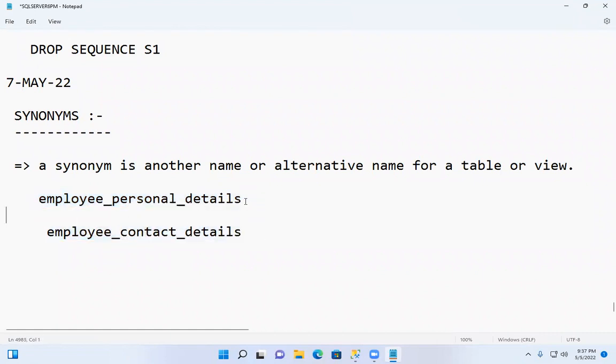Then what SQL Server says: if table name is lengthy, give some simple and short name to the table, like EPD, ECD. Employee contact details, employee personal details, short name. So wherever you want to use this table name, we can use this simple and short name instead. What is this simple and short name called? Synonym.